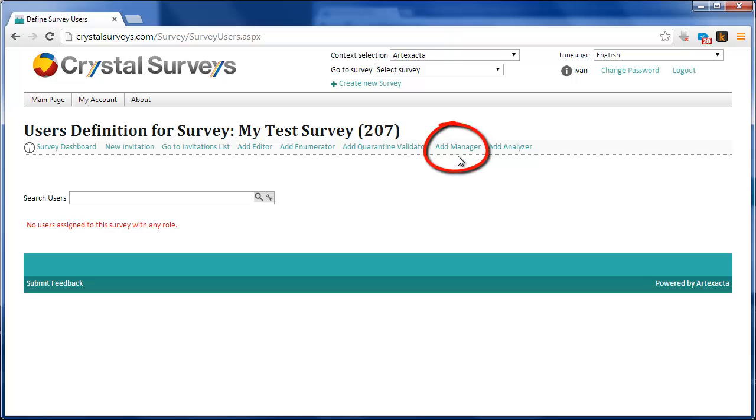Can start the survey, can disable the survey, can modify the survey, can capture questionnaires, can analyze data, and so on. And an analyzer, who is a person that is specifically authorized permissions to view surveys and analyze the data by using the Crystal Surveys analysis tools.